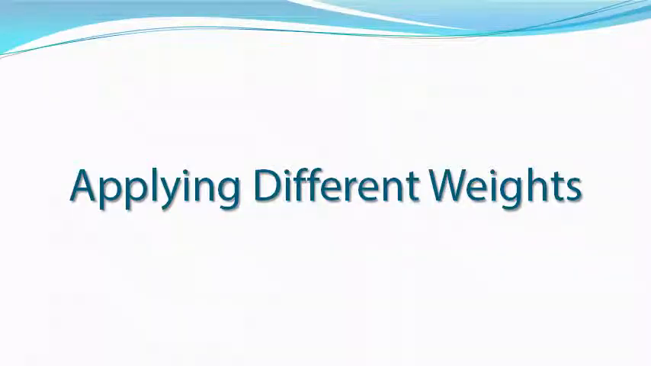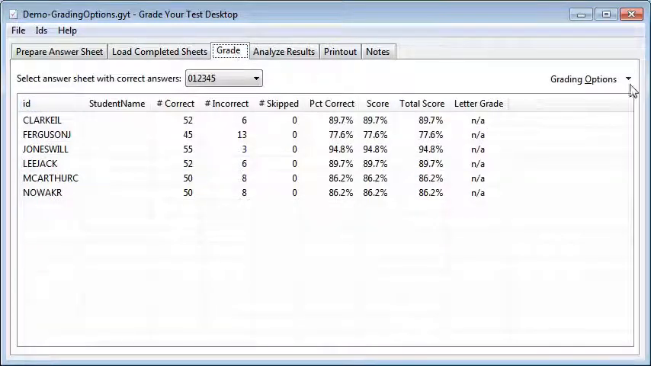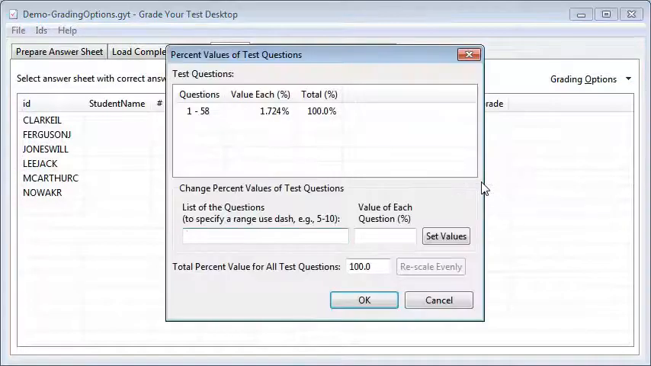We start by applying different weights to the 58 multiple choice questions. As you can see, we already loaded our completed answer sheets. In our example exam, we have 6 students and 1 answer key. Let's go to the Grade tab, click on Grading Options, and then select Modify percent values of test questions. By default, each question is equally weighted, and all multiple choice questions altogether add up to 100% of the exam total.